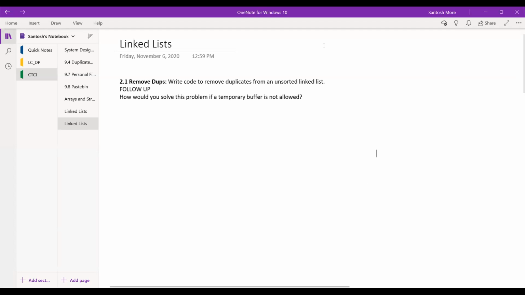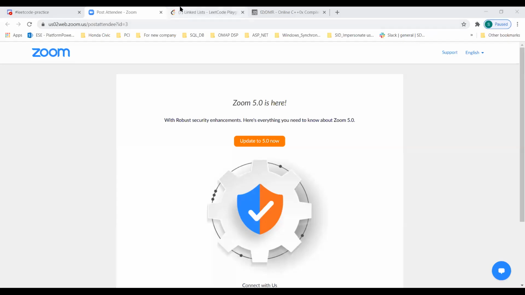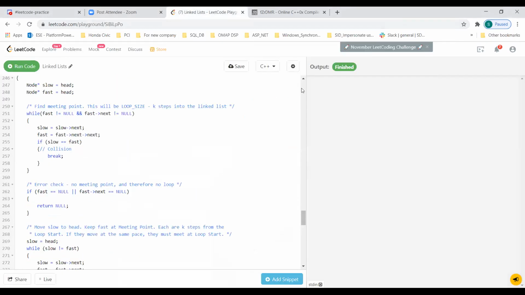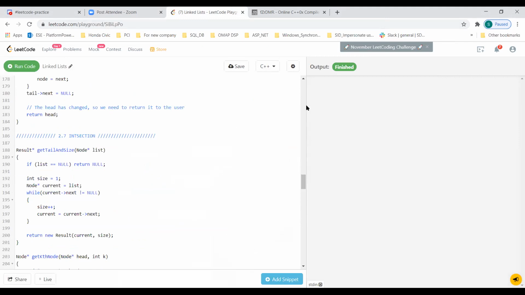So let me share my LeetCode playground where I've actually... Okay, I did not open it. Oh man. Just give me a minute, I'll have to open that. I'm sorry about that. Okay, I think it is open. That's good, or else I'll have to go through the login and all that stuff.